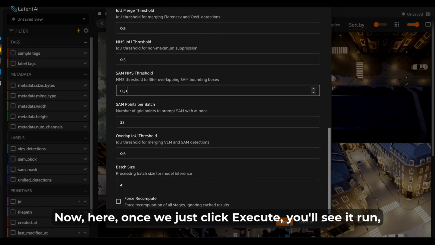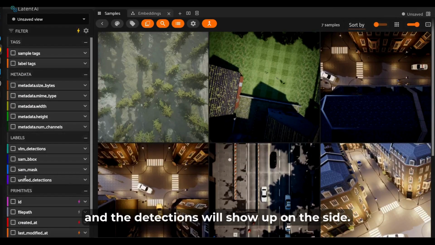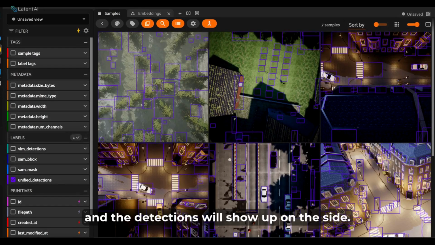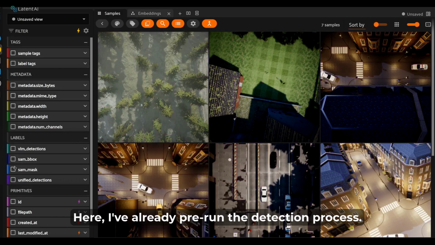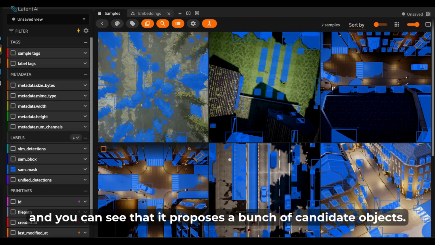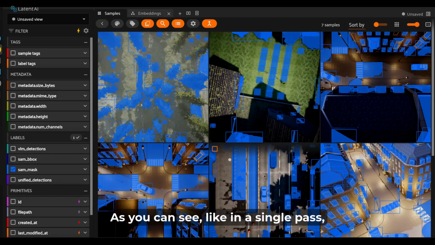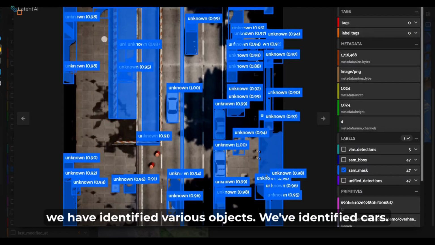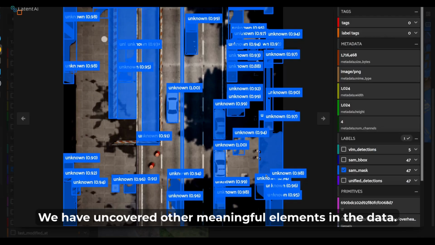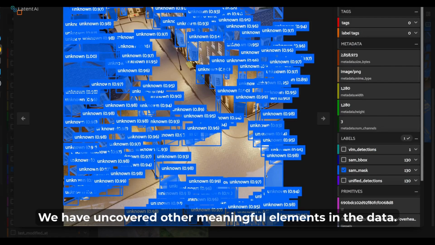Now here, once we just click execute, you'll see it run and the detections will show up on the side. Here I've already pre-run the detection process. It takes a few seconds to run, and you can see that it proposes a bunch of candidate objects. As you can see, in a single pass, we have identified various objects, we've identified cars, we have uncovered other meaningful elements in the data.